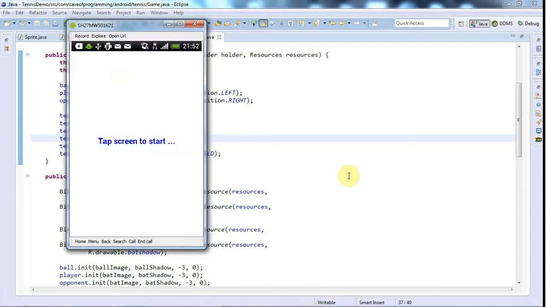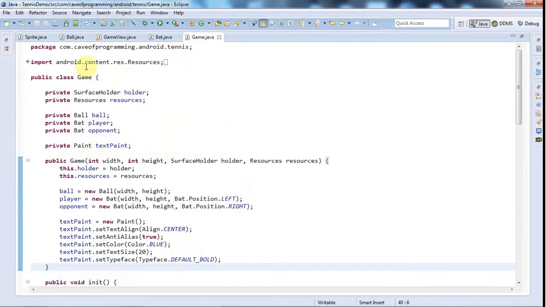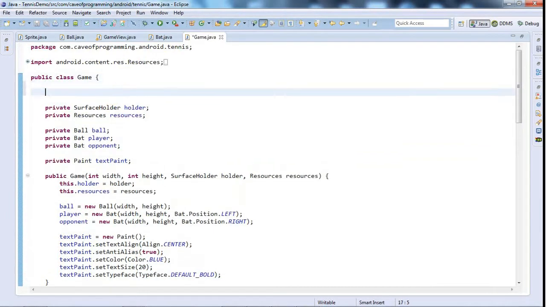Hello, this is John from caveofprogramming.com, and in this tutorial I'm going to implement some game states so that the game's going to know when it's running or when it's displaying a tap screen to start message or when it's been lost. And I'm going to go into my game.java here and let's give it a private enum, and I'll call this state.